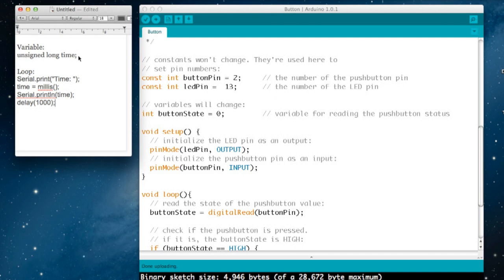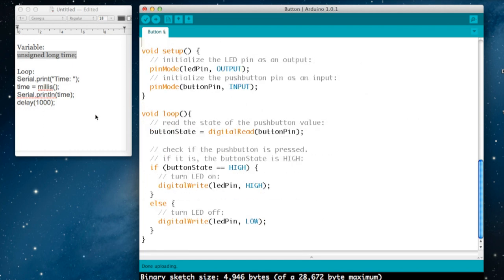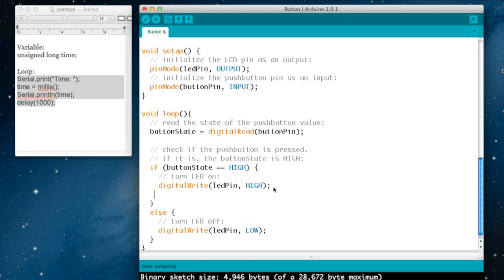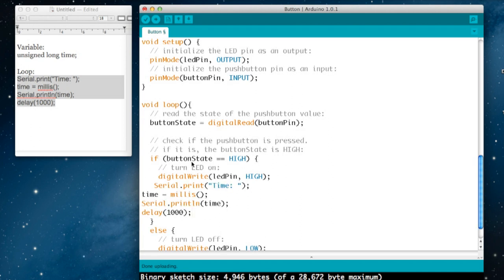Let's copy this into our code. So I'm going to copy the variable and drop it into the variables section. And then I'm going to copy the loop code. And let's drop that into where it says, if the button is pressed, is high, it's going to execute. So basically, if the button state is high, is on, it's going to turn the LED on, it's then going to print to the serial port this code. And that's it. That is it set up.